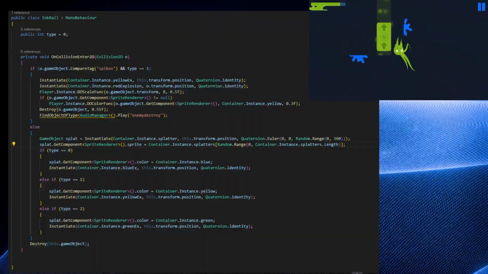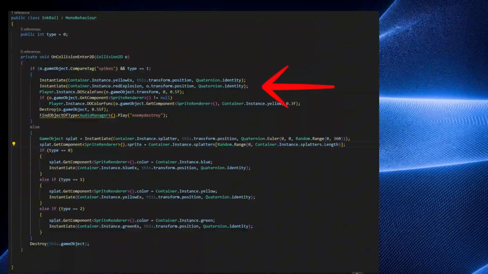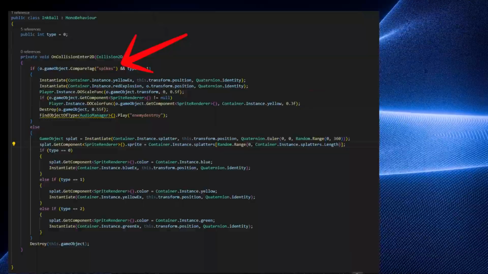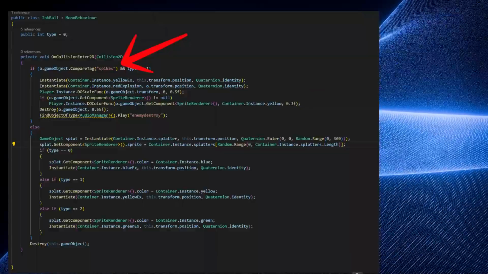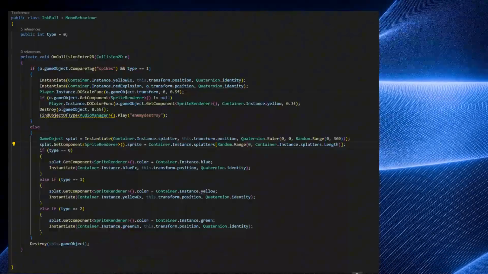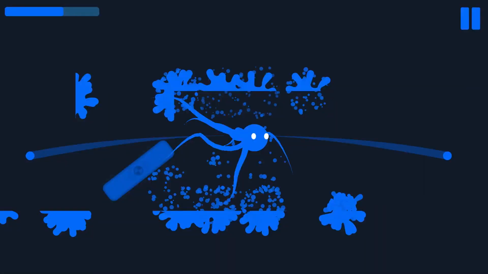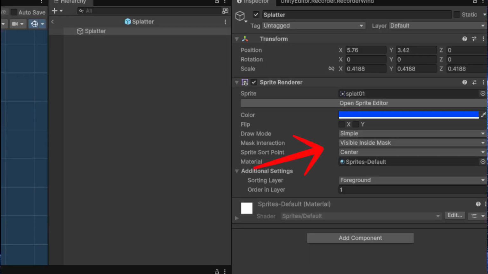If type equals 1, yellow, the ink ball detects collisions with objects tagged as spikes and destroys them. When an ink ball hits anything else, it gets destroyed and spawns a splatter game object with a random splatter sprite. To make the splatter appear only on walls, create a splatter game object with a splatter sprite and set its sprite renderer mask interaction to visible inside mask.